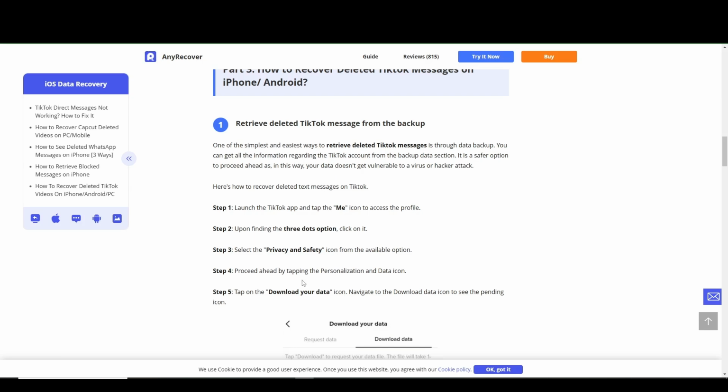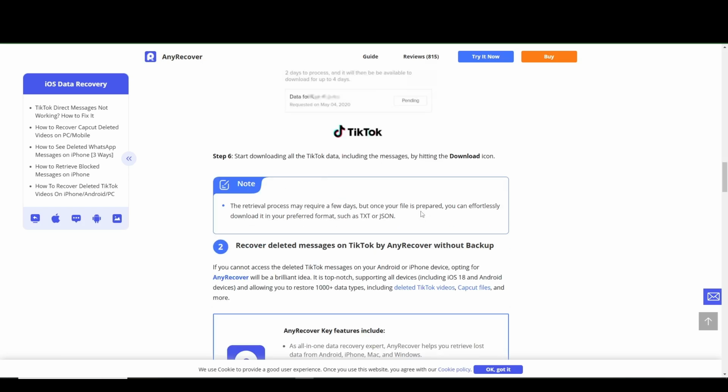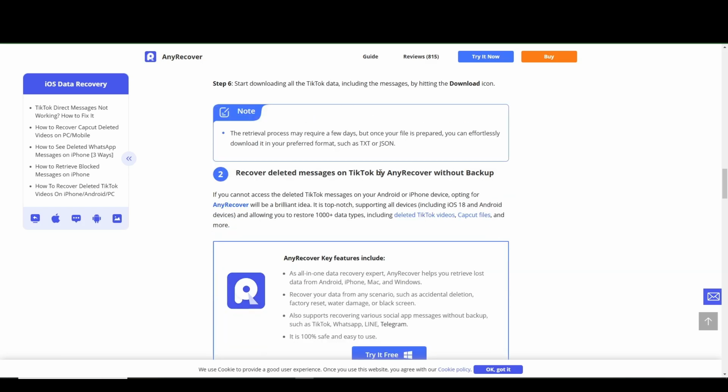Recovering deleted messages on TikTok is straightforward when you know how. Just remember to request your data as soon as possible if you accidentally delete something important.